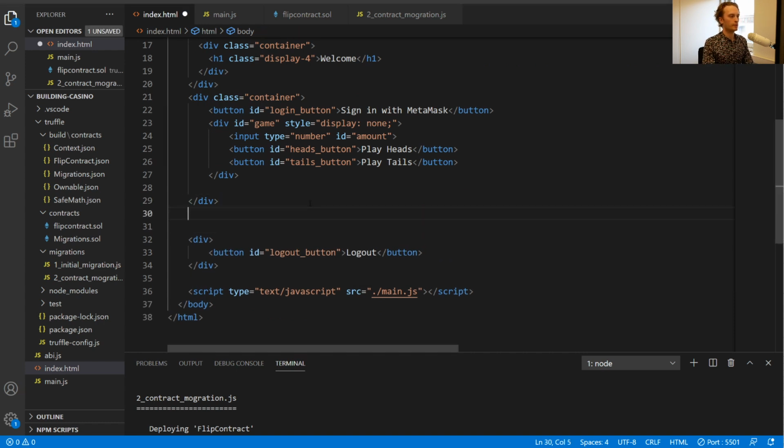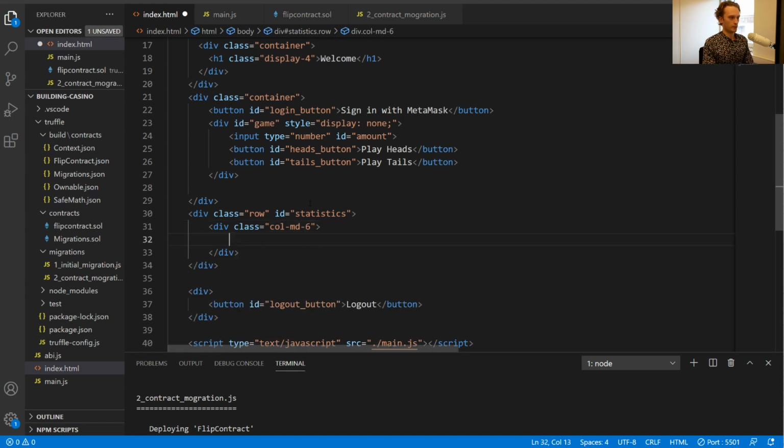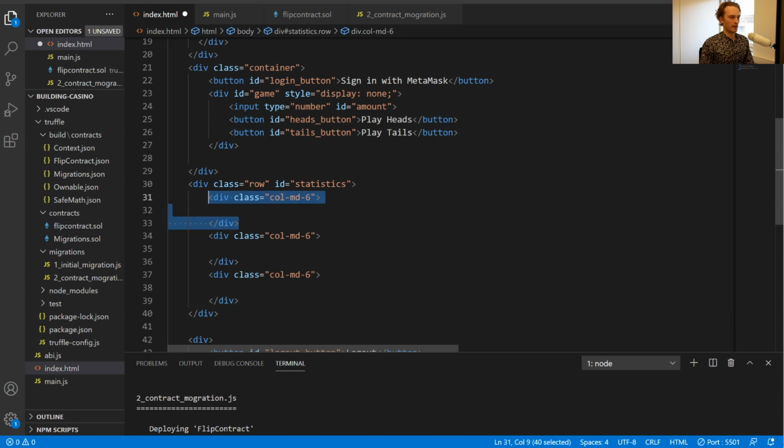So let's create a new div above the logout button. We're gonna set this as a row for Bootstrap purposes. ID should be statistics. We might need to use that later. And then in here, we're gonna have 3 Bootstrap columns. So call MD6. That's what I had in my previous one. Each one of these will take up half of the screen, since it's 6. If you don't know about Bootstrap, you can learn about that somewhere else.